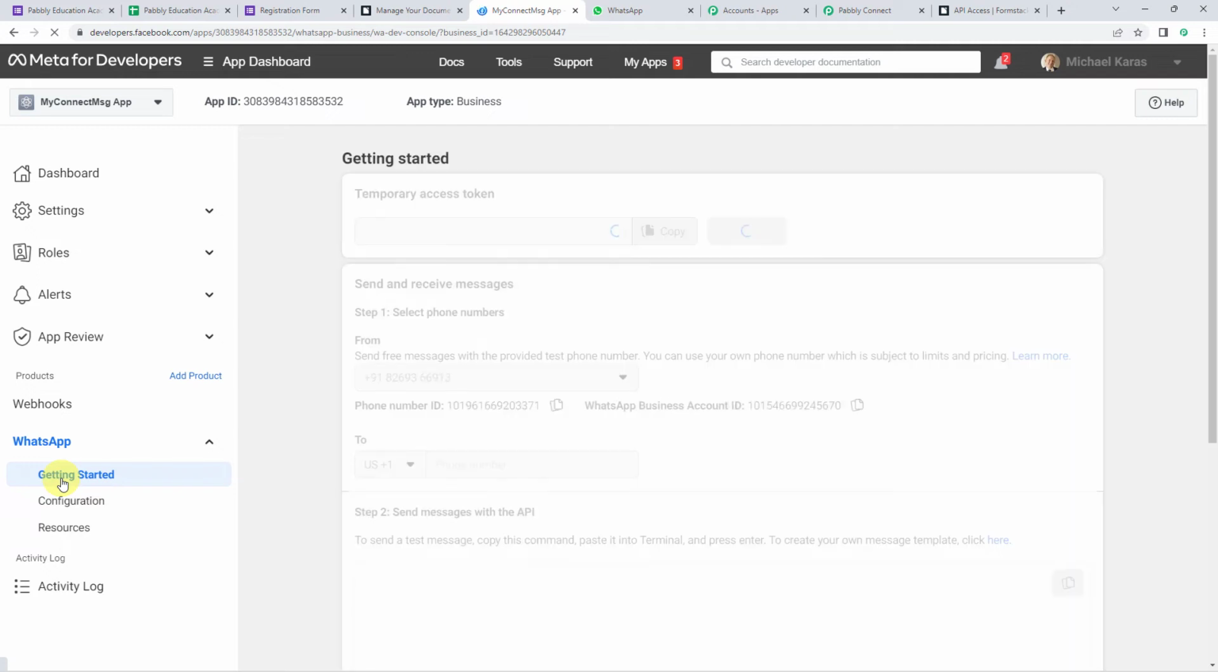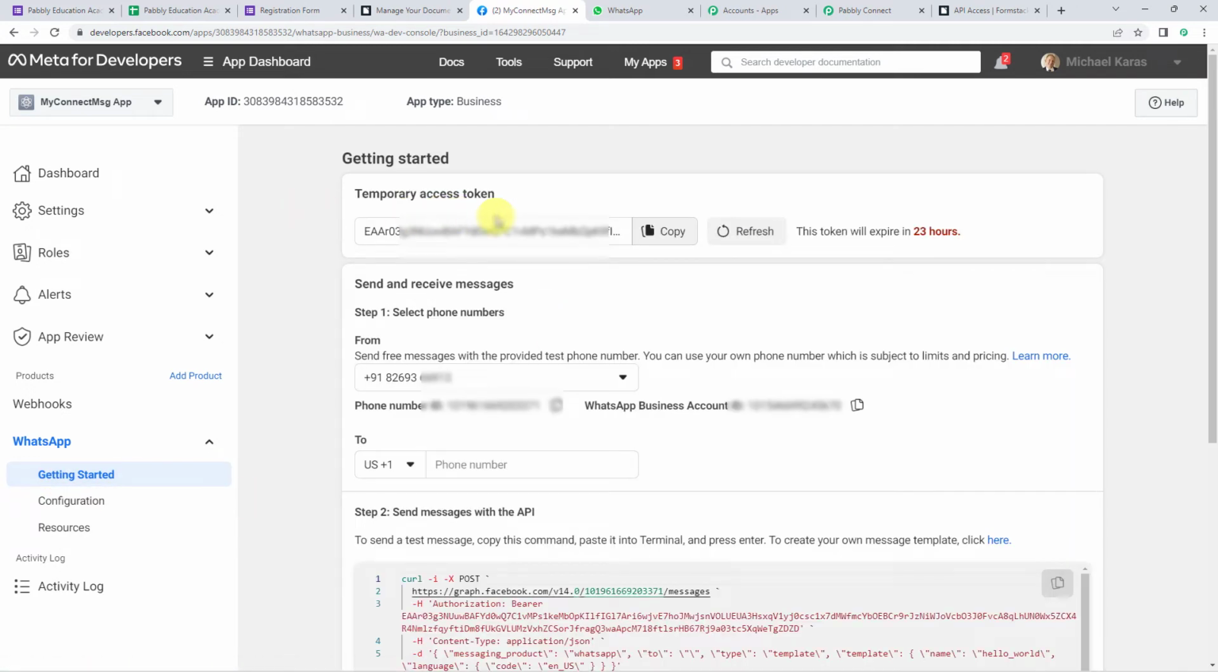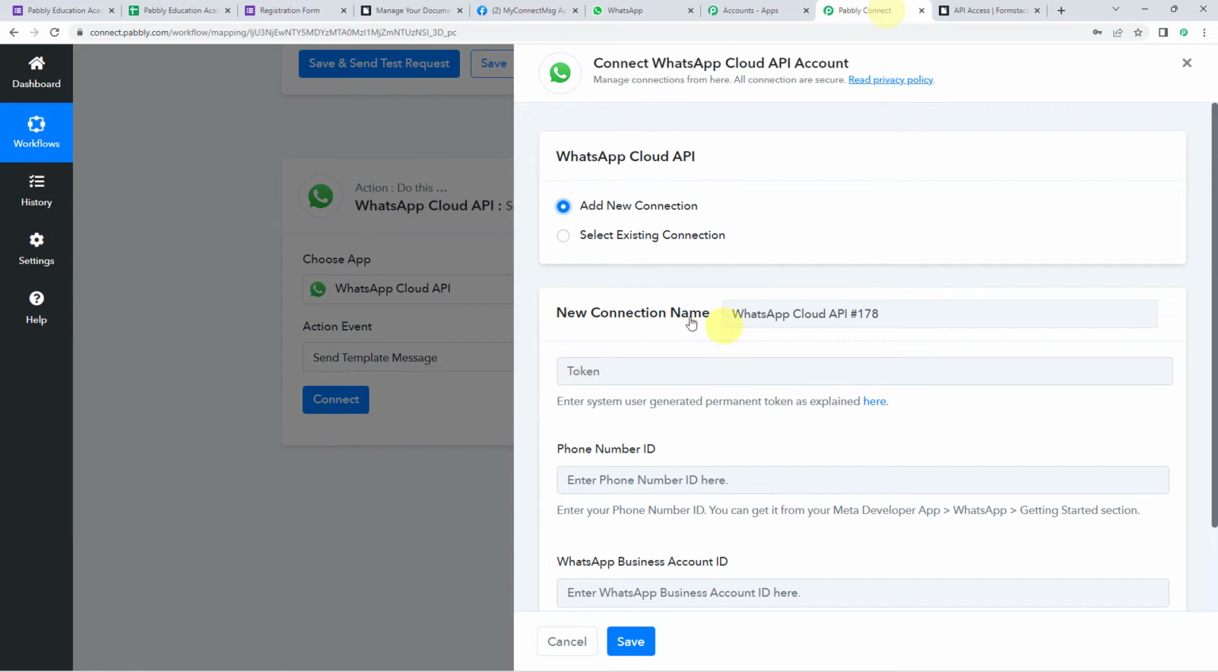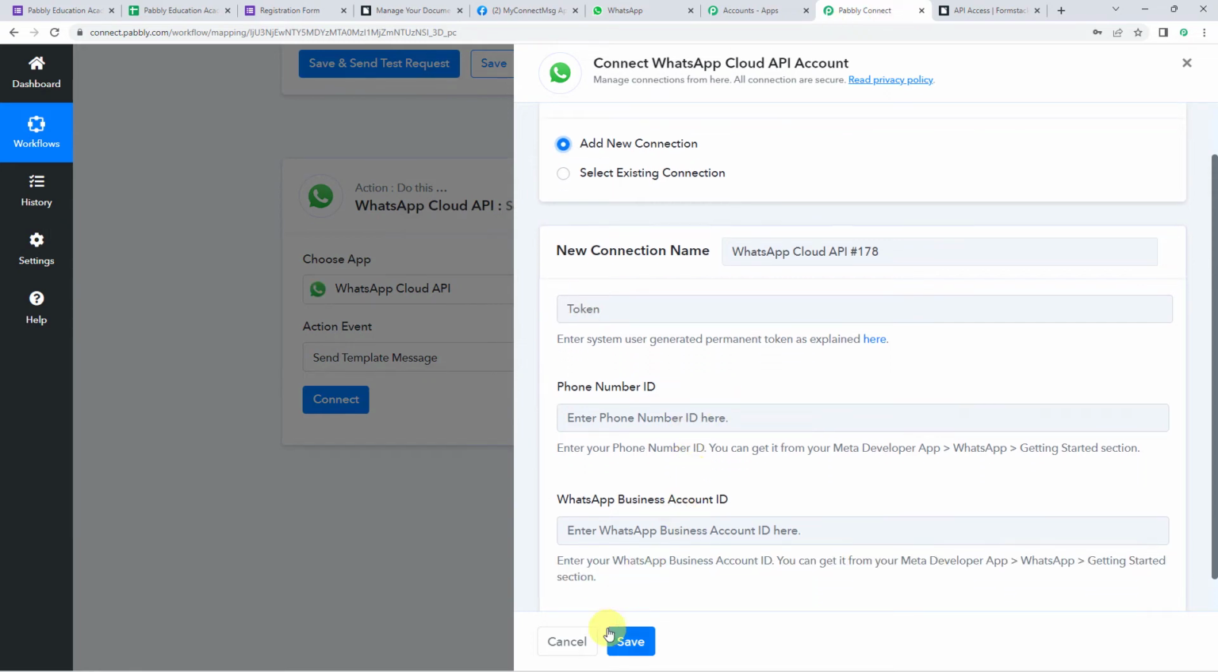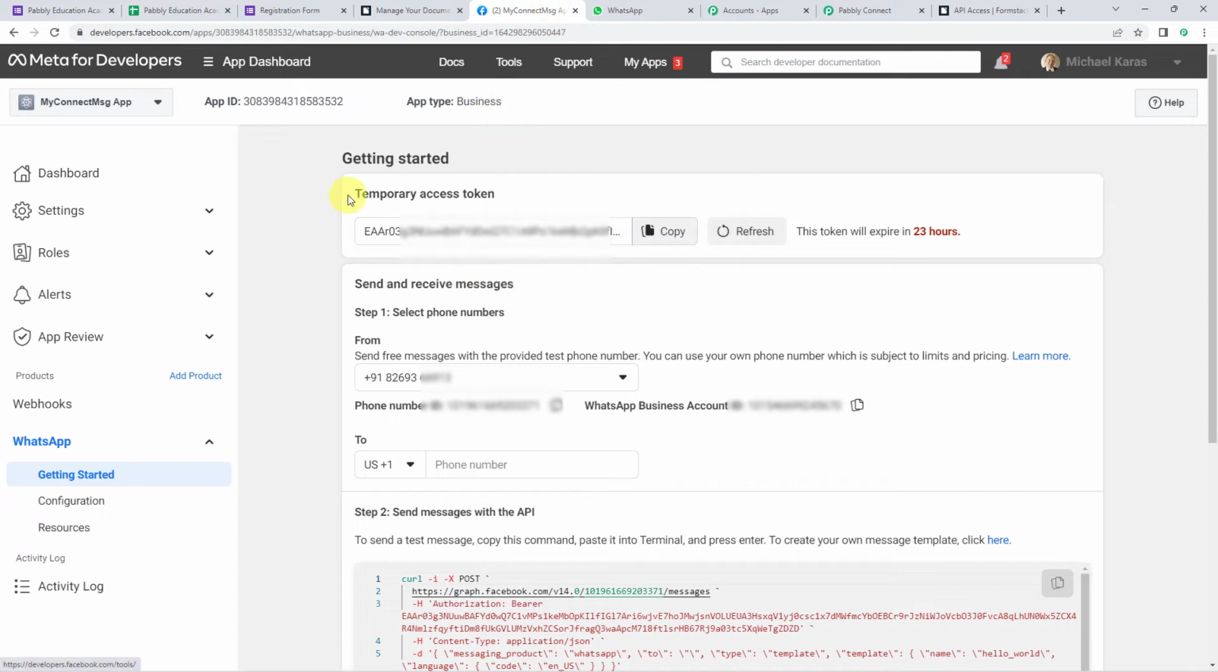Now here we can find the temporary access token, the phone number ID and the WhatsApp business account ID. So you have to simply copy these details, paste them over here and you can just create a connection. But I want to give you an important piece of information: here you can see that this is a temporary access token and this token will expire in 23 hours. So I would recommend you to generate a permanent access token to create a connection. Okay. So how can you generate a permanent access token?